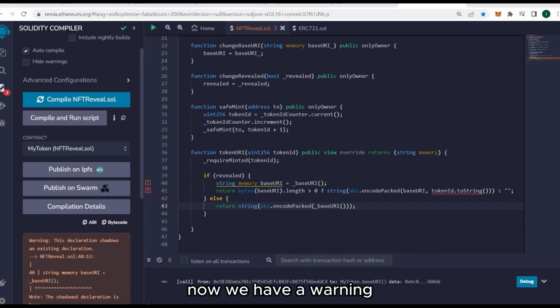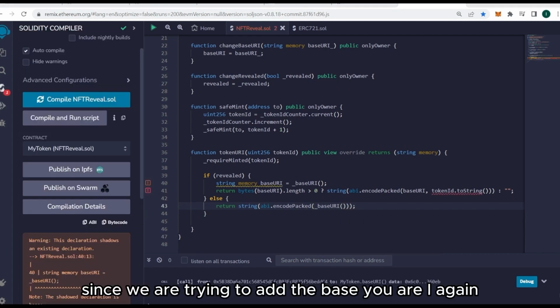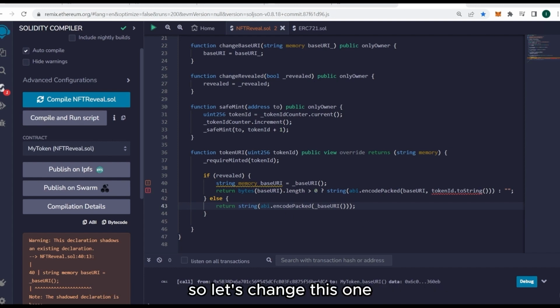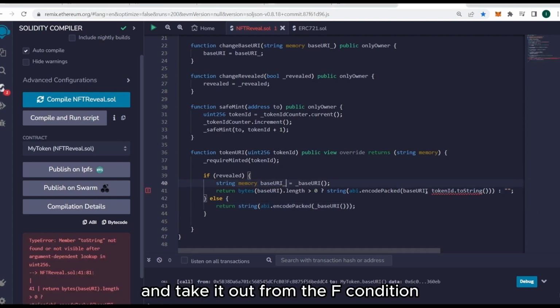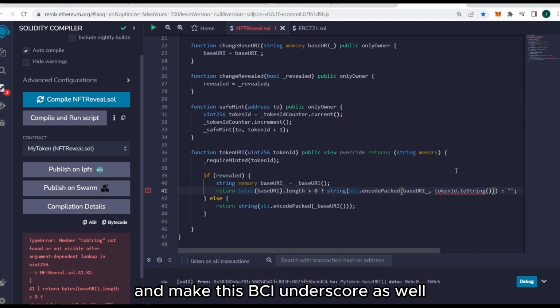Now we have a warning since we are trying to add the base URI again. So let's change this one and add an underscore and take it out from the if condition and make this baseURI_ as well.